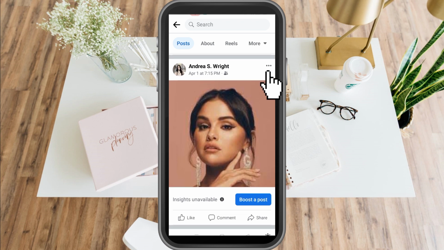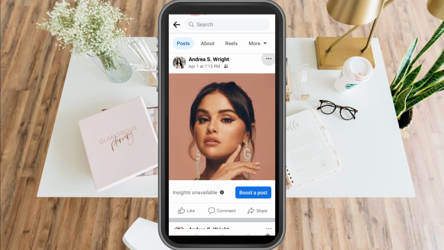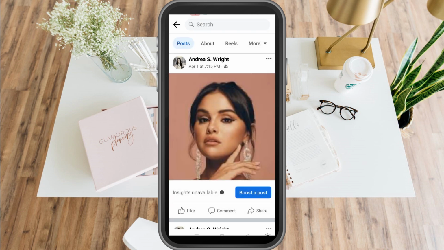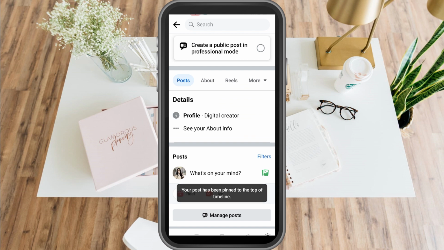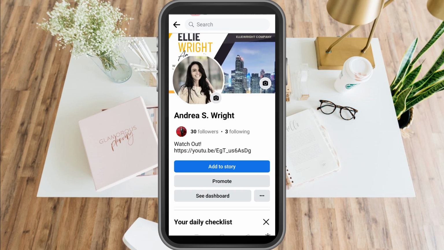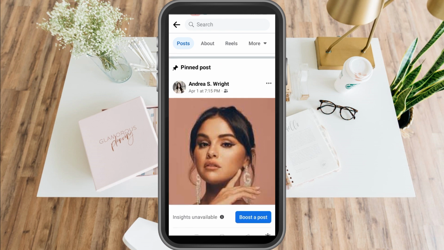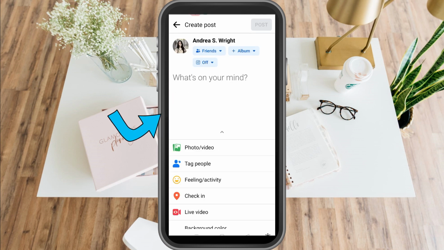So if you found that, what you're going to do is to click this three dots and you can see options here. Okay, edit post, edit privacy, and so on. You just have to tap pin post. So once you tap that, you will be notified that your post has been pinned. So you just have to scroll up and then you will see here that you have pinned this post.